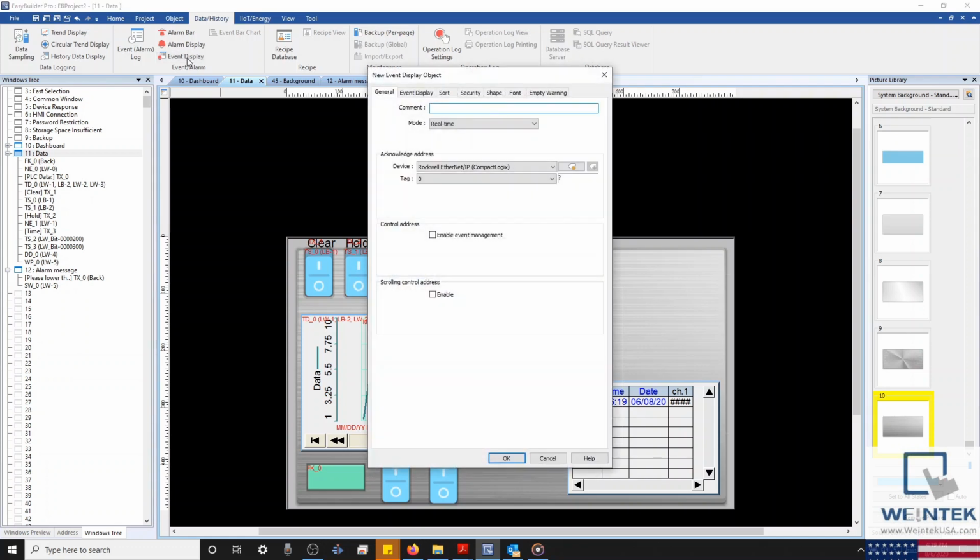On top, we have two different display modes. Real time will display all events since the HMI's boot sequence. And history will allow you to display alarms from the HMI's historical log files. We'll keep real time selected in this example.